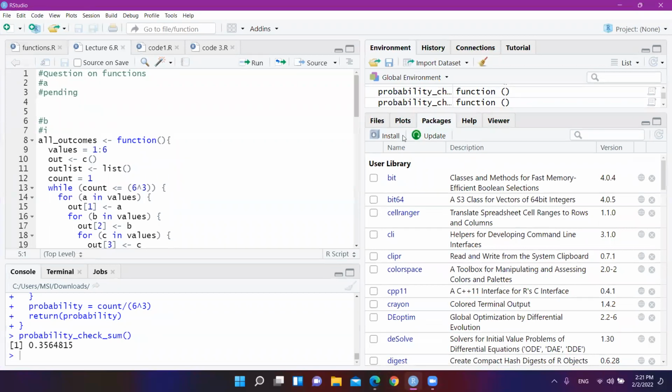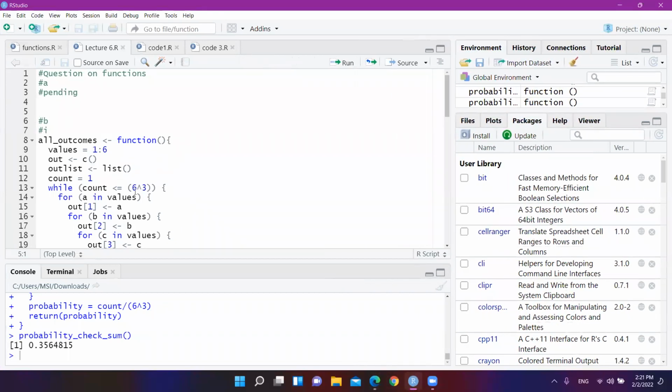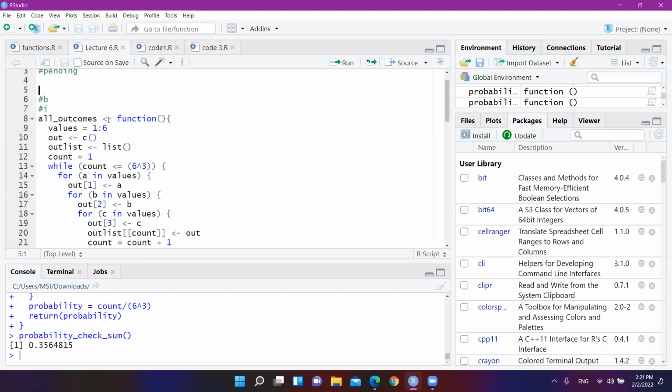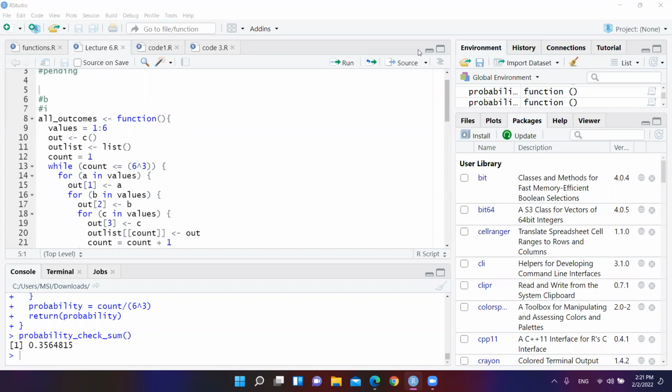Okay, so this is my code for the second question, part B, right? I created a function. I hope you all can see my screen. Yes, ma'am. Yes, okay.